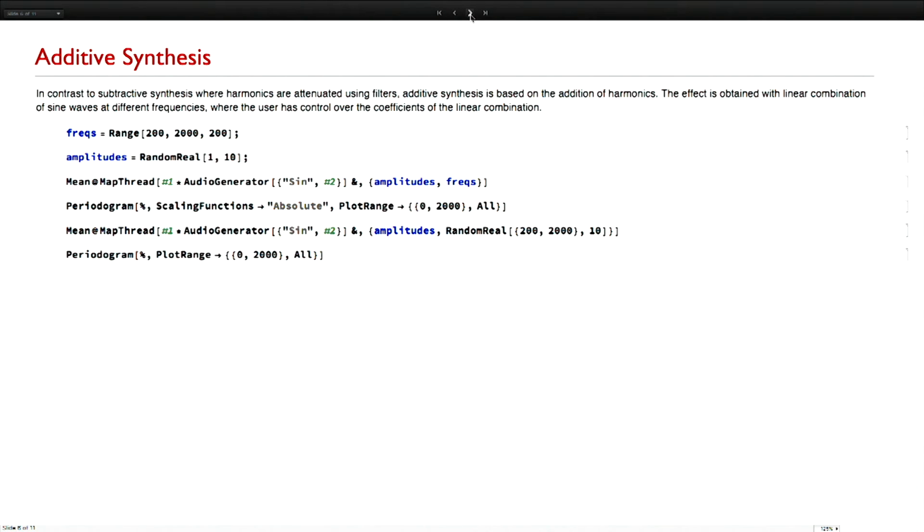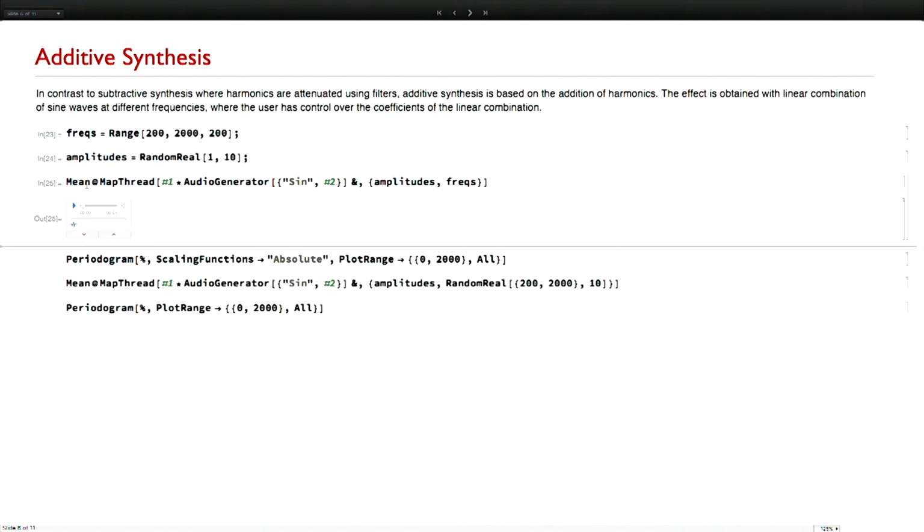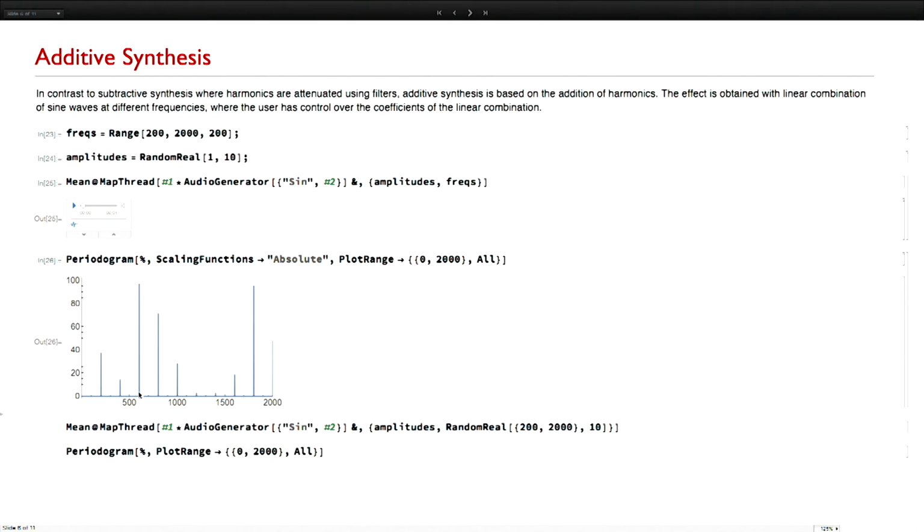Now, there is kind of the opposite approach. Instead of having a complex waveform and filtering it, we can just add harmonic components made up of very simple sinusoids. So here, I just generate a table of frequencies. They are all harmonic frequencies. The fundamental frequency is 200. And I just generate a random list of amplitudes. And I can just generate sinusoids with the specified frequencies and the specified amplitudes and just take the mean of those. And I get a waveform with a complex spectrum.